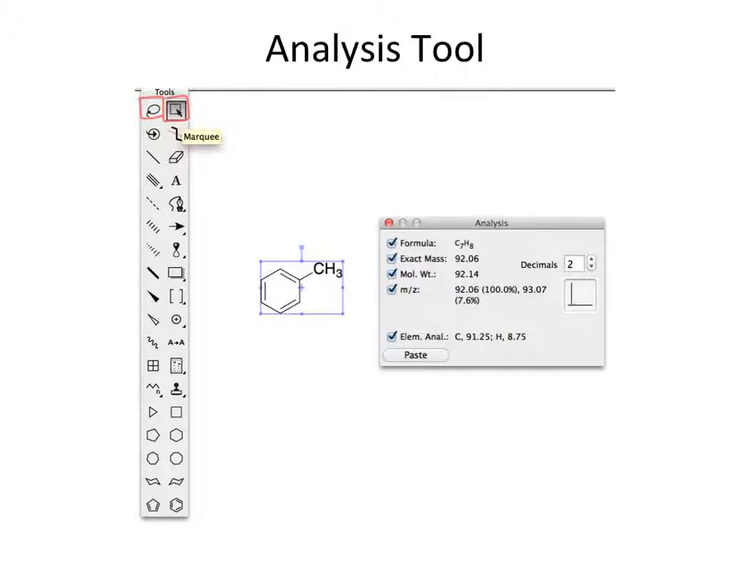This is really useful when you're doing mass spectrometry or when you're doing reactions. The exact mass, remember, is what you observe in mass spectrometry. The molecular weight is the weight that you need when you're calculating amounts of reagents when you're setting up a reaction.